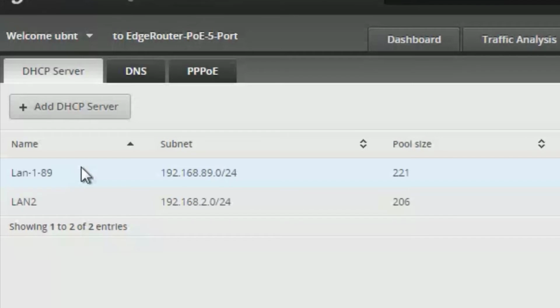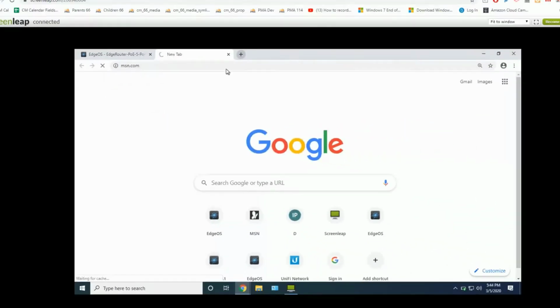So I have since plugged back in. I am in port 1. I am running right now an internet connection based on the .89 nomenclature. Okay, so now let's talk about this second one.